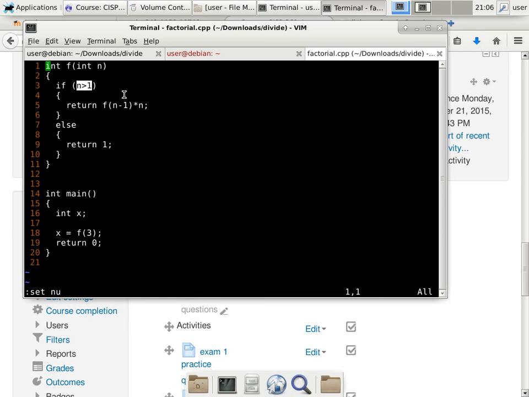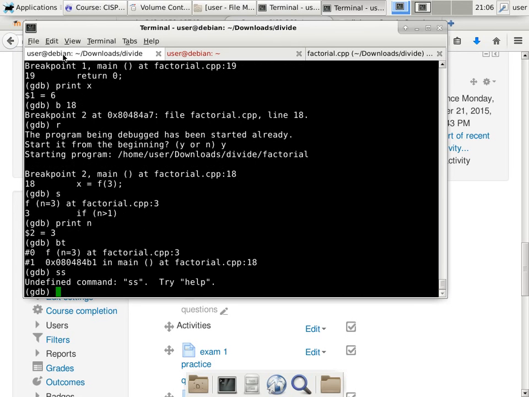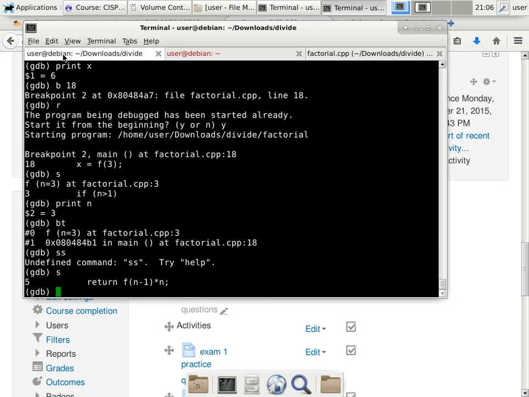The expression of a conditional statement is true. Do we go to the then portion or the else portion? The then portion. And which line would that be? The curly braces are not important. Which return? We have 2 returns. Which line? Line 5. So we go back to the debugger and we single step. We go to line 5.